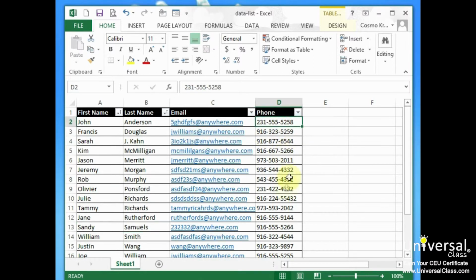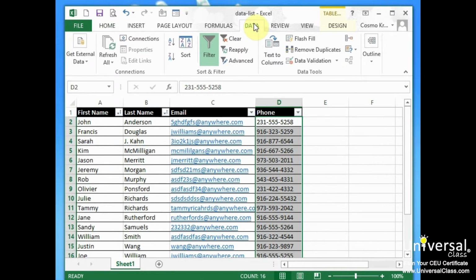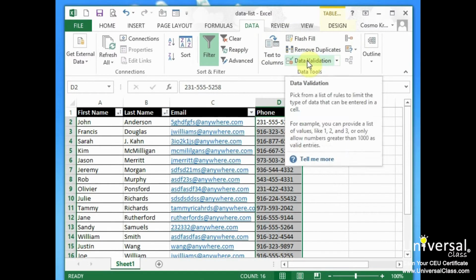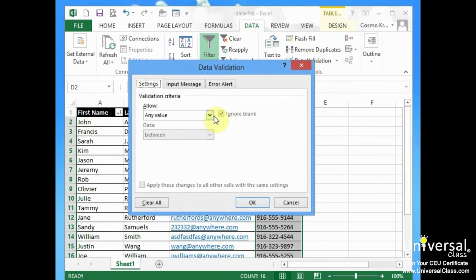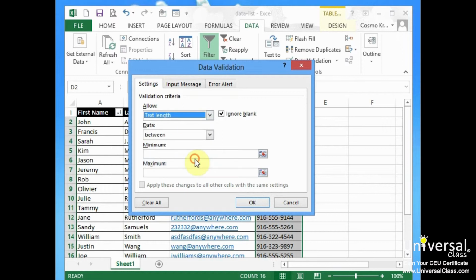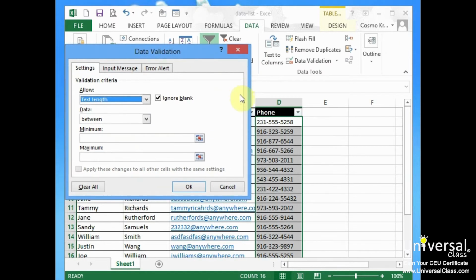So let's select the phone number because this should be a standard format. We go to the Data tab, then the Data Tools group, and select the option Data Validation. Right now it says allow any value. What we really want is probably a text length. For the minimum and maximum text length for the phone number, we'll say that it needs to be at least 10 digits, but with the dashes no more than 12.